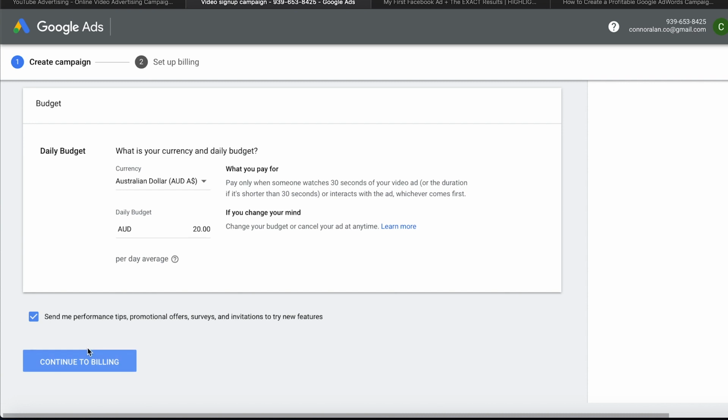Now, once you've calculated how much money you want to spend a day, you can go straight to continue to billing, and that will take you straight to paying for it. Once that's done, you pretty much have to wait 24 hours for it to get reviewed and processed. And once the 24 hours is done, though it may sometimes take longer, your ad will be live.